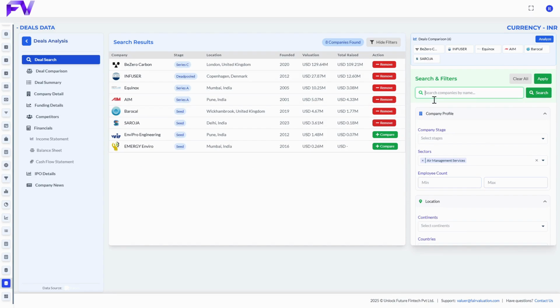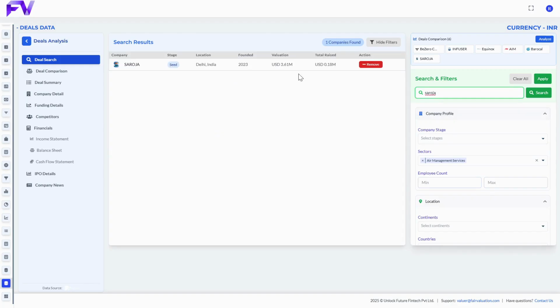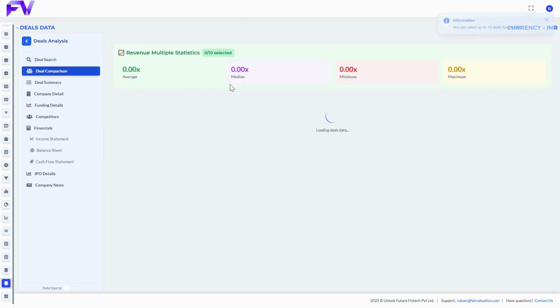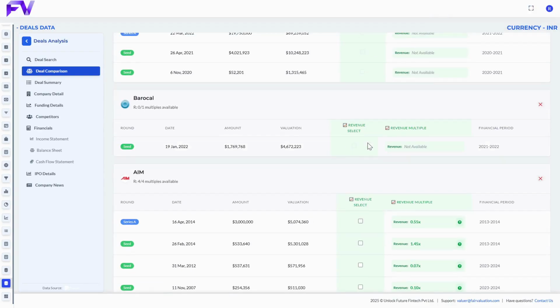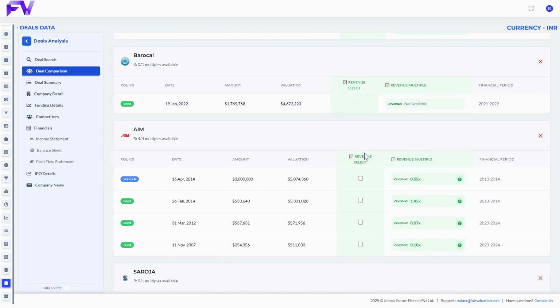Once filtered, you can use the Compare button to select companies or search directly if you already have a specific company in mind. Now let's look at the deal comparison feature. Here, deals are classified by the type of funding round, the date of funds raised, the amount raised, and the valuation at that time. You can also view the revenue multiple and compare it with your own company.